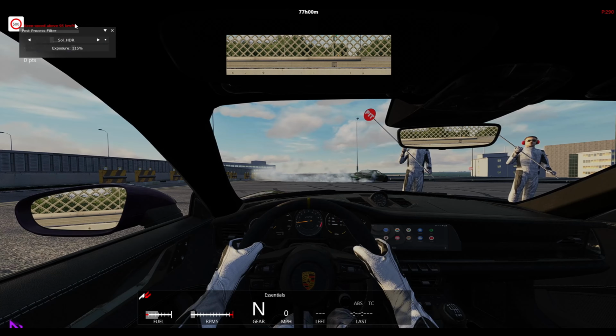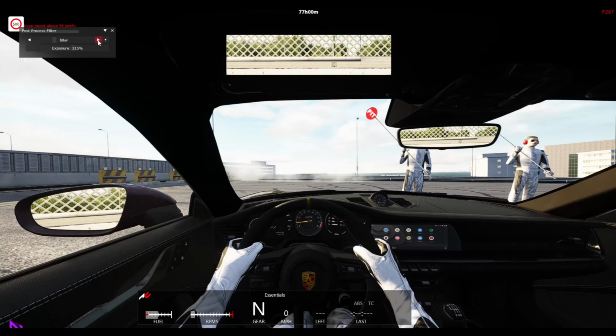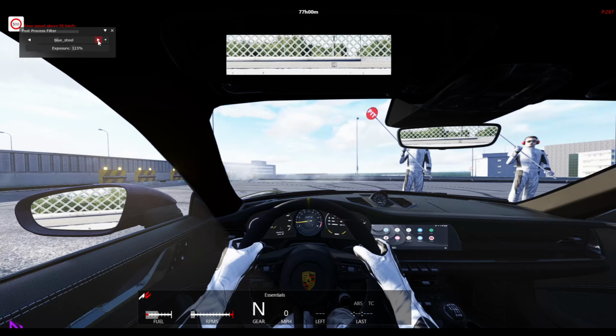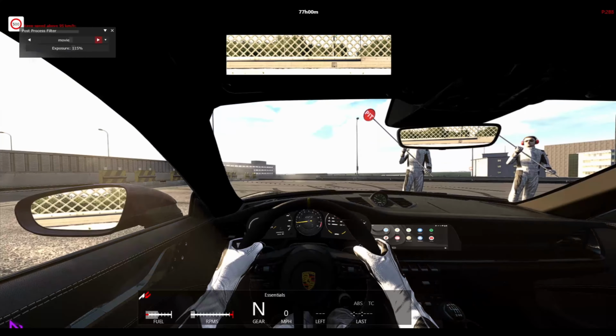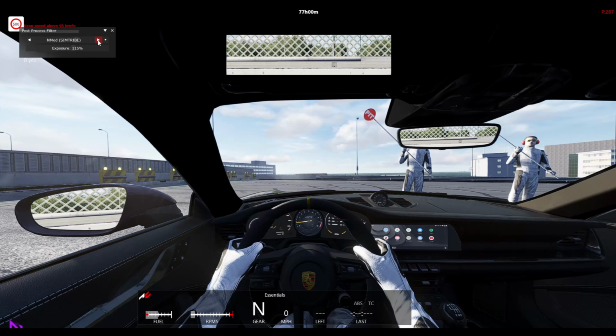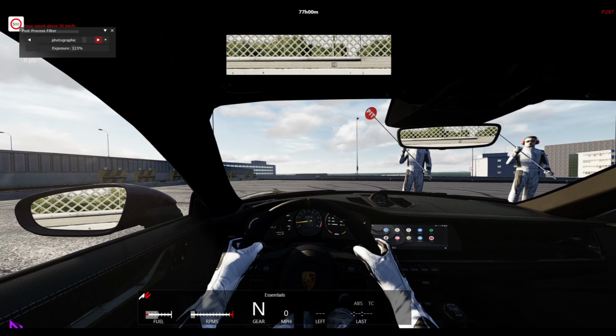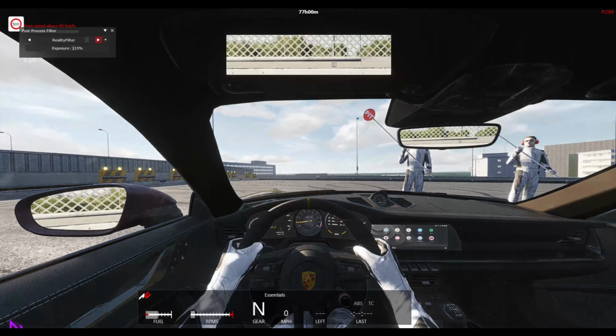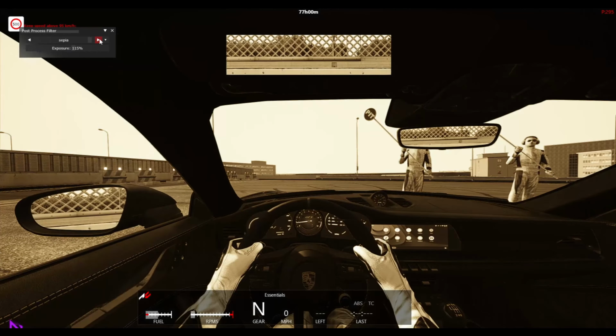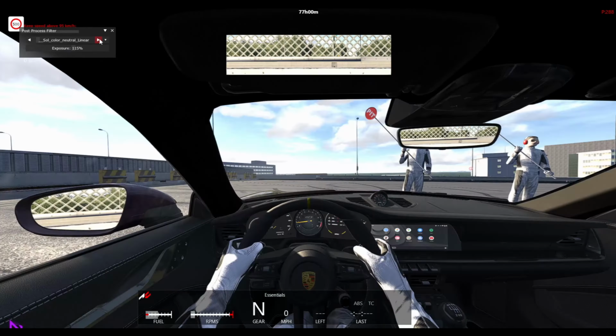So if you click on post-process filter, Sol HDR is what's enabled now. So if I change that now, you can see it's changed the game, black and white, blue steel. You can see how it's changing the look of the game completely. So what I do is I like to have it on, you can change it to anything that you fancy that you think looks really good and that obviously your PC can handle. This is photographic. Okay, looks quite good. Not really sure about these ones.